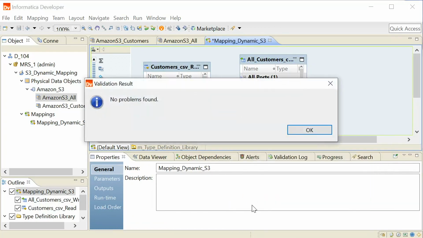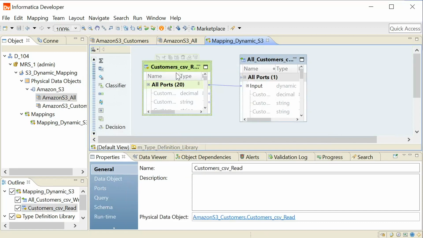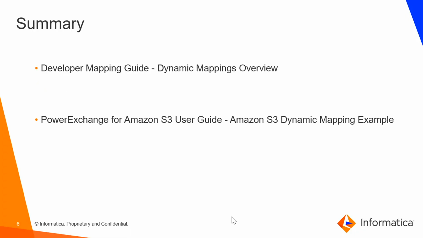We have successfully created dynamic mapping using S3 objects. If you want, you can parameterize the source and target names to apply the same logic to multiple sources. You can refer to the developer mapping guide for further information on dynamic mappings. You can also refer to the PowerExchange for Amazon S3 user guide for more examples on Amazon S3 dynamic mappings.